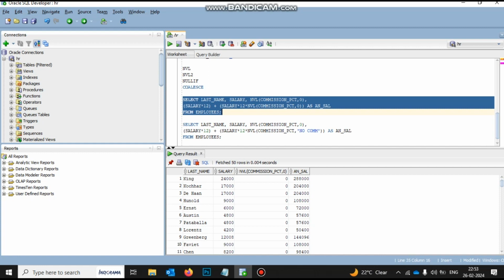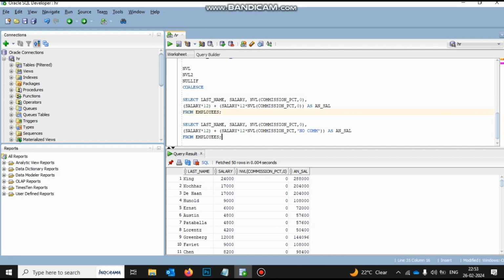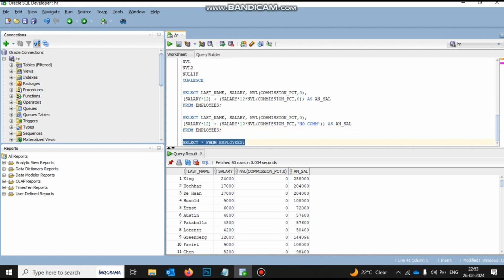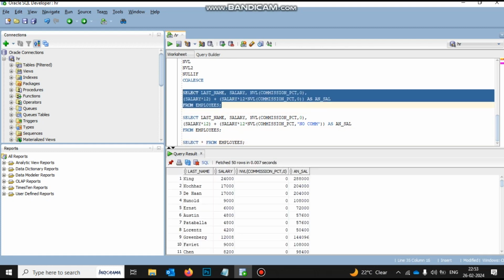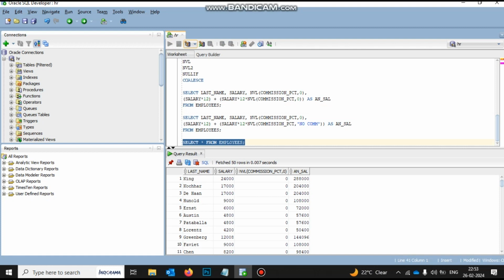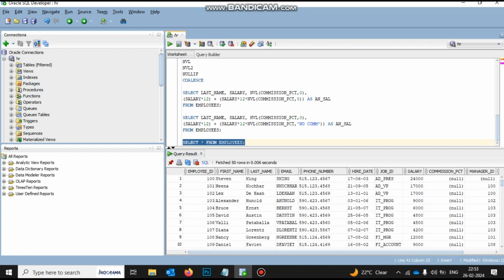And you also need to keep in mind that this NVL function doesn't manipulate the actual data of the employees table. That is, even if after running this query we check the employees table data, the data will be in its original state.